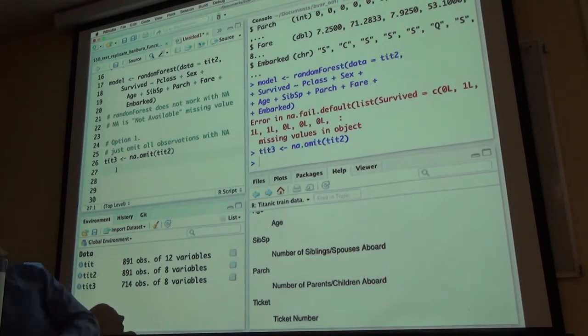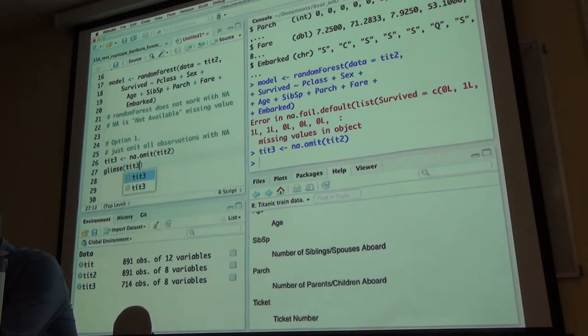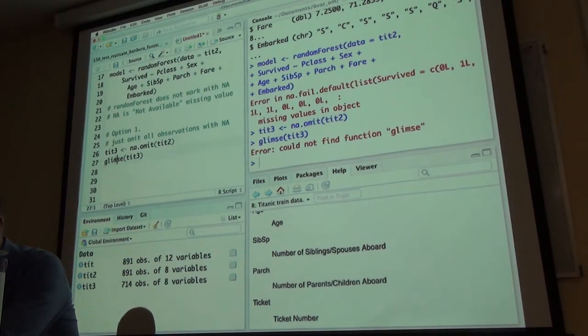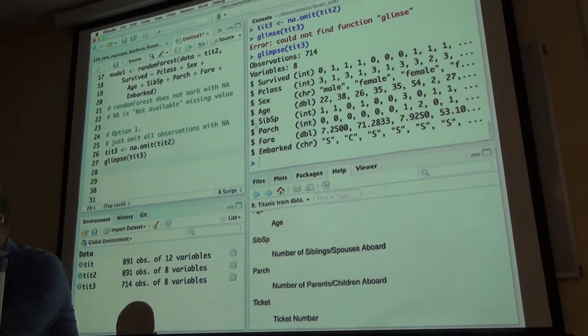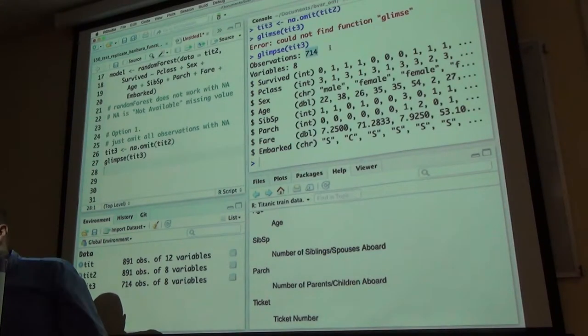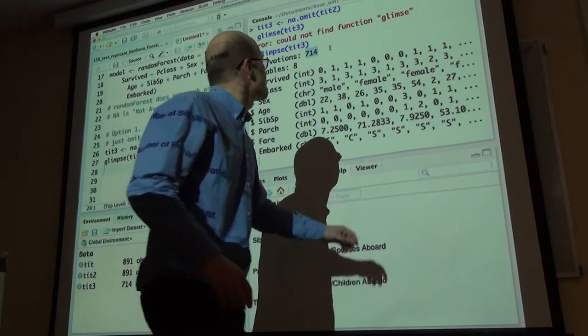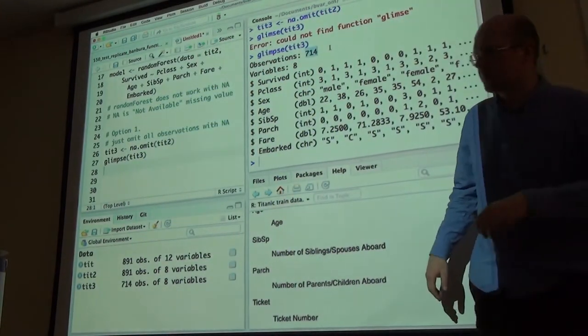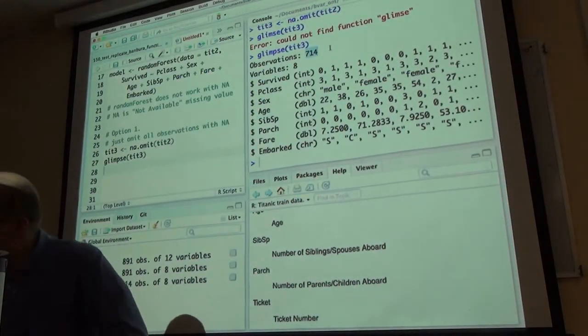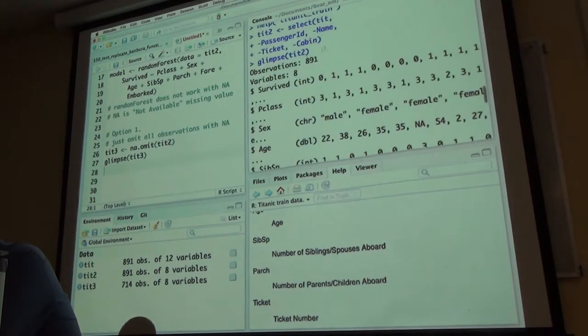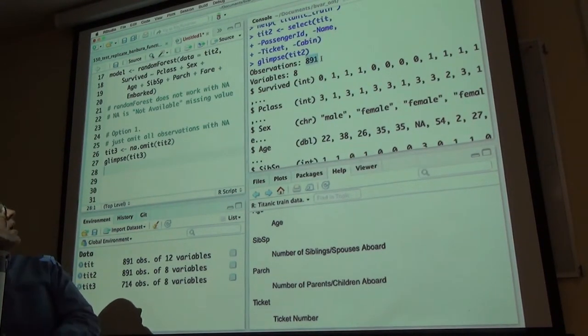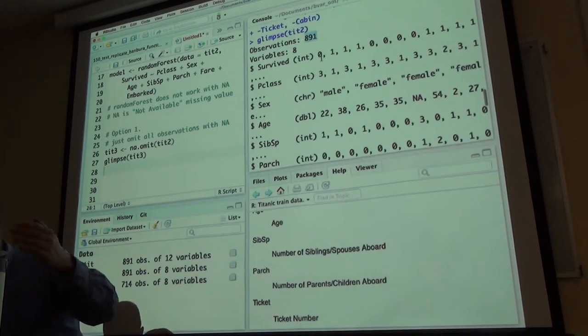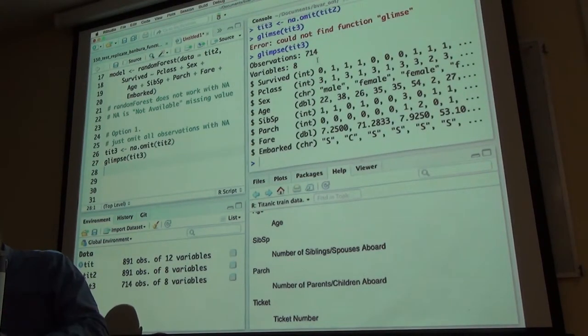If I look at my new data frame, so let's see what's the difference. If I look at my data set T3, the third data set, the number of observations has dramatically fallen. I have in the original data frame 891 observations. And after I drop missing values, I have 714 observations.